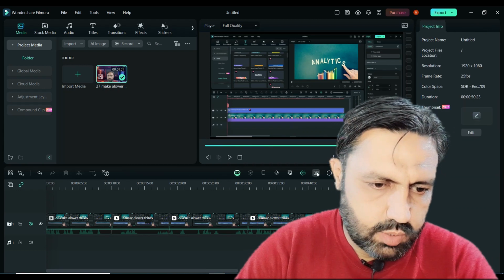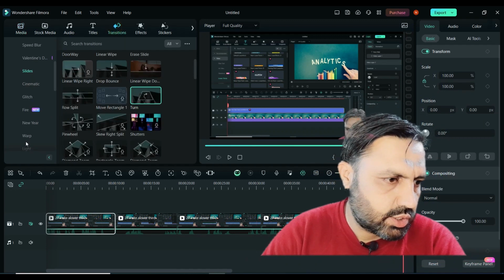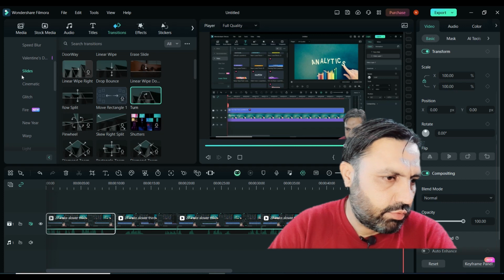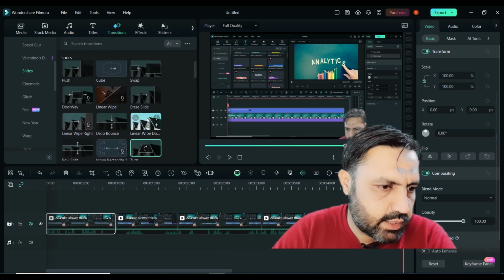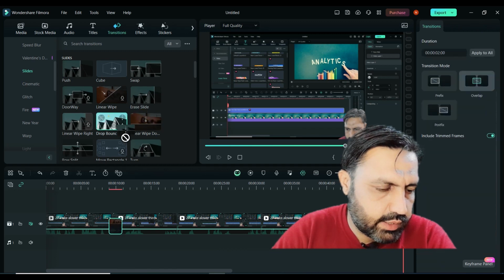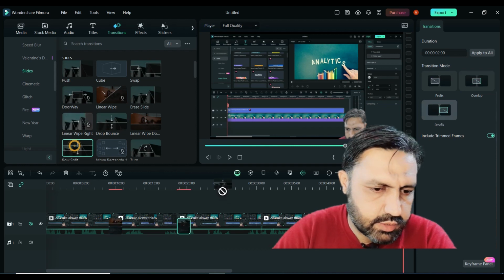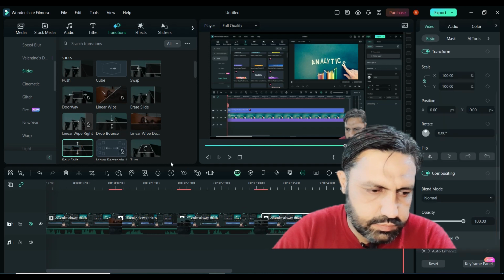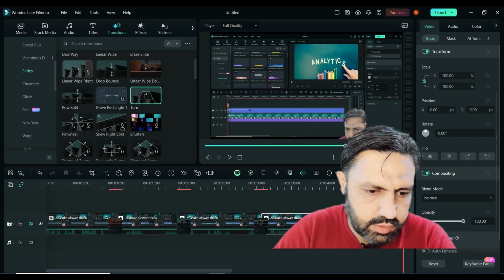Now I want to apply the transitions one by one. So go to transition, and in transition we go to the slides, and in slides we first apply this transition, and now apply this transition, and then apply the next transition, and now we apply the transition in this.